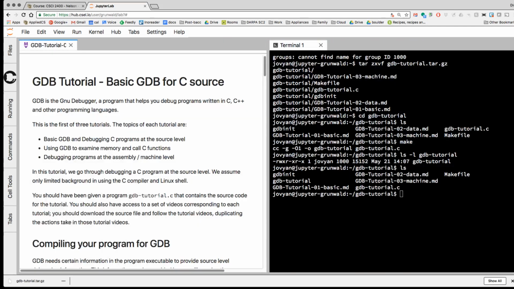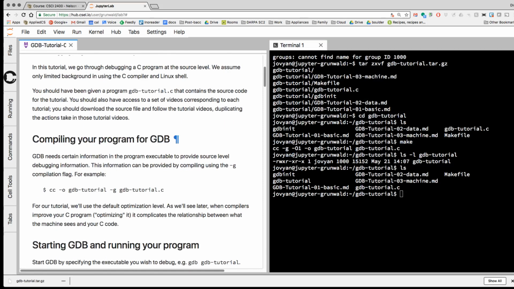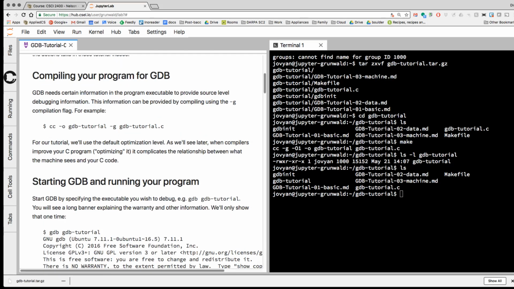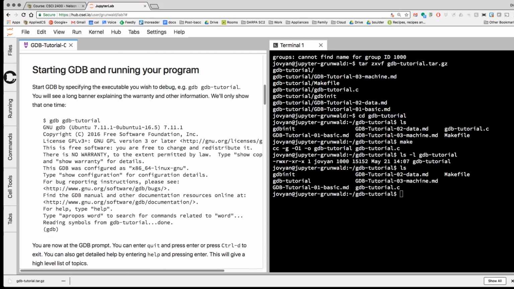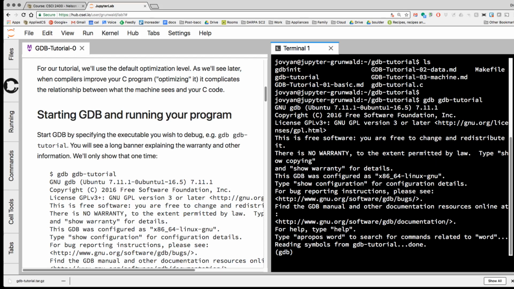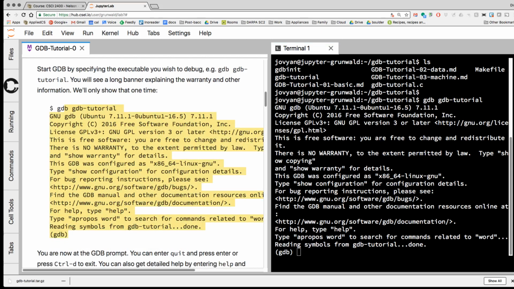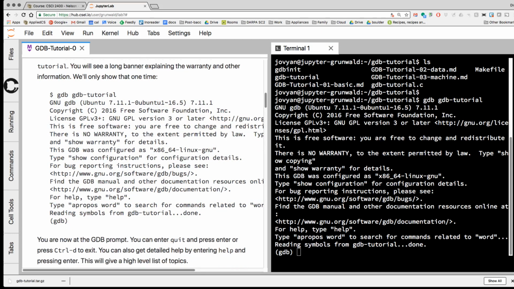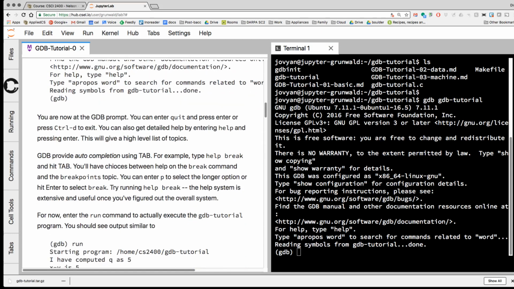Okay, so let's just walk through the steps of the tutorial. The first thing that we need to do is compile our program. We've already done that by executing the make program. And now we're going to execute the GDB command. So we're going to say gdb and then gdb tutorial. That's our program name. And we see all of the warranty information that's described over here in the tutorial. You can basically ignore it. More or less what it says is that you can get the source code for the GDB program if you want to.